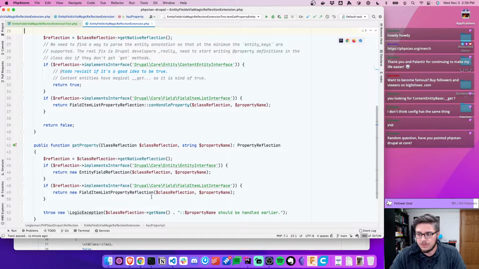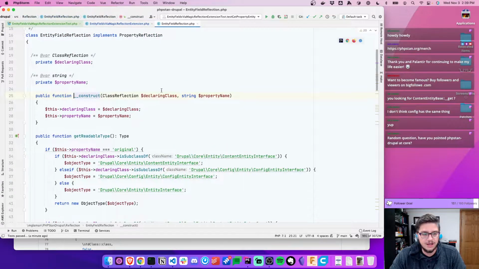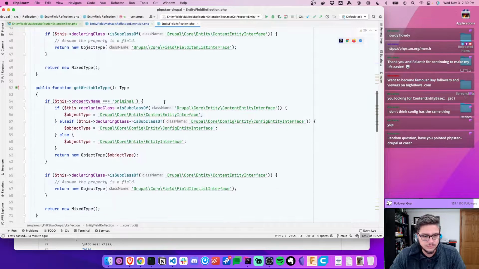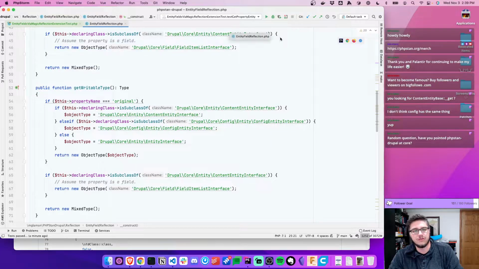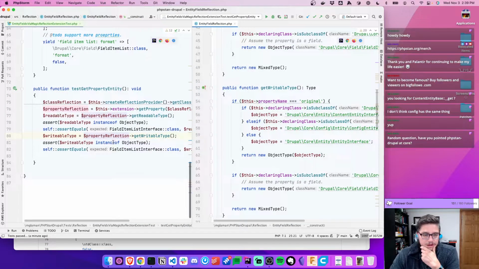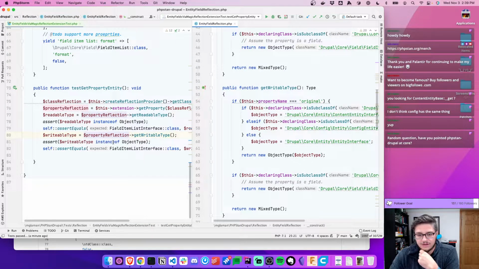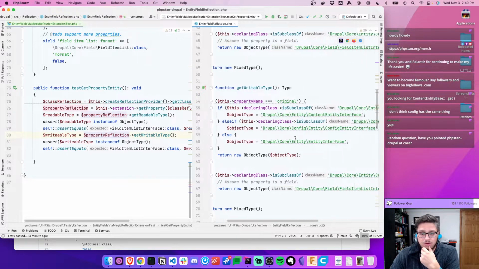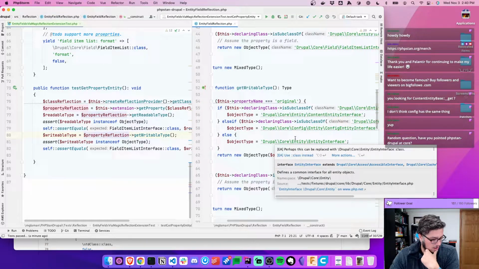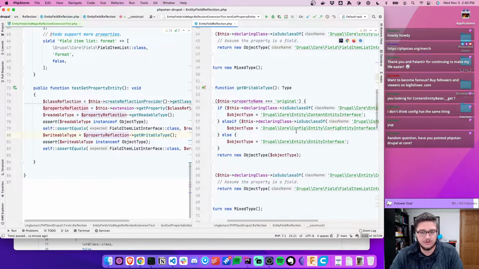I have not pointed phpstan-drupal at core. I believe Andy Post has. I haven't tried to do that yet. I've pointed it at client code and tried to write rules that way. Oh shoot, yeah, phone call I need to take, but I'll pause on that.